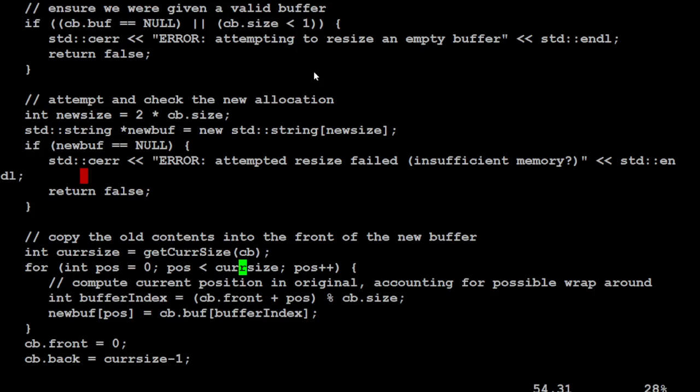So we'll figure out where the elements are in the old one. Working from the front to the back, for each of those different positions, I'll take the front plus whatever position it is in the queue, modulo whatever the size of the old array was, and that gives me the position in the old array. So I'll just copy it across from the old position in the old array to the new position in the new array, and set my front and back, and we should be good.